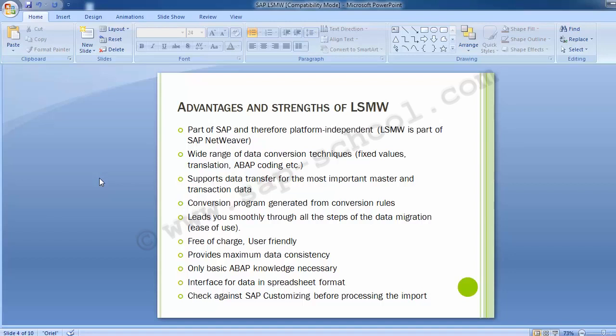for all SAP customers and partners as it is included in the SAP license only, and it is a user friendly tool. It provides maximum data consistency. Only basic ABAP knowledge is needed for this part. Even if you don't have ABAP knowledge, if you have the technical knowledge about the tables and fields, which we have covered in a session earlier, then even a functional consultant can create the LSMW on their own.